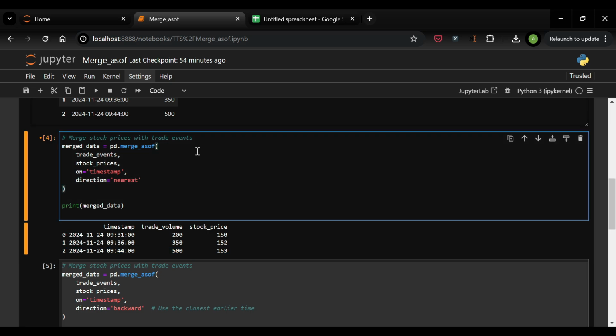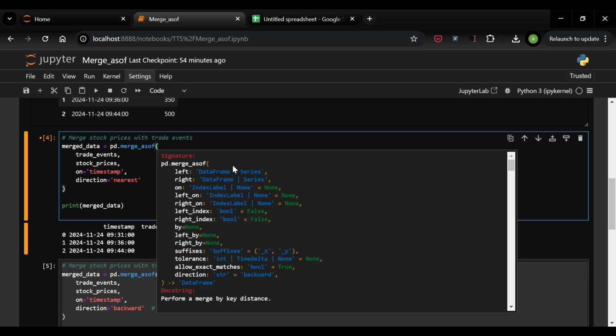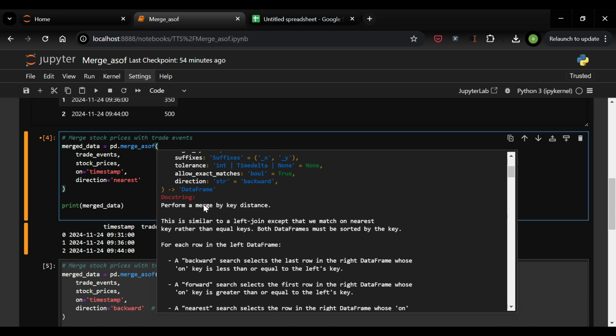I would like to give you some tips over here. Whenever you are within a particular function like pd.merge_asof, press shift tab, and we can see the help menu with all the parameters. As you can see over here, it says this is similar to a left join, except that we match on nearest key rather than equal keys.